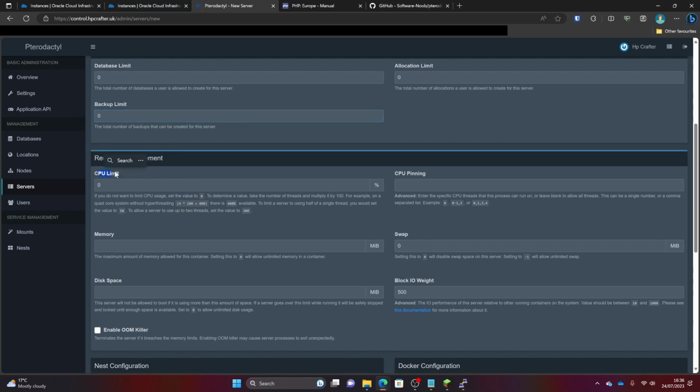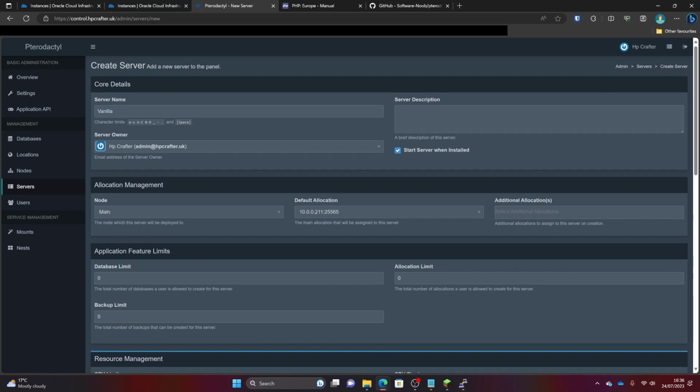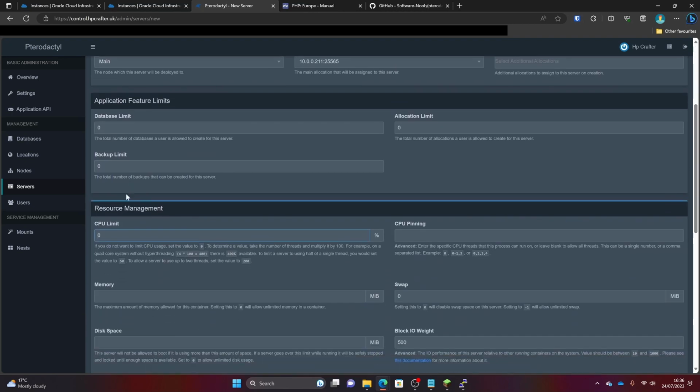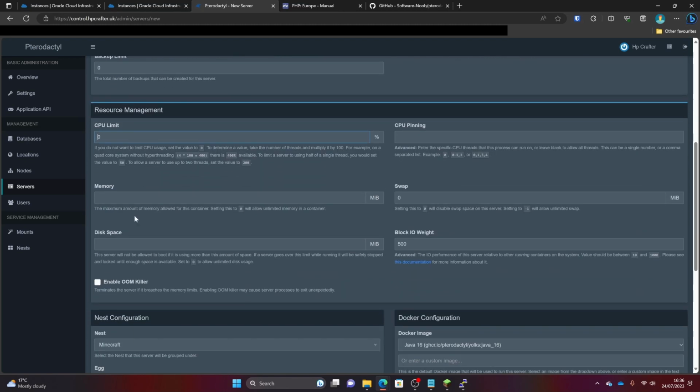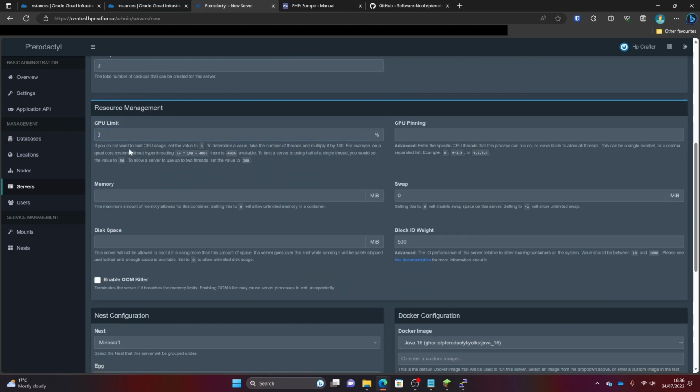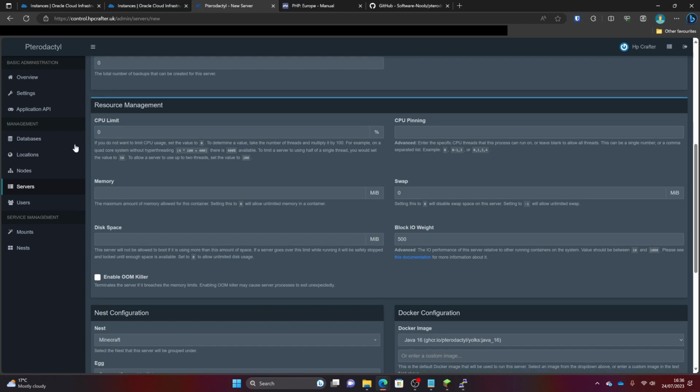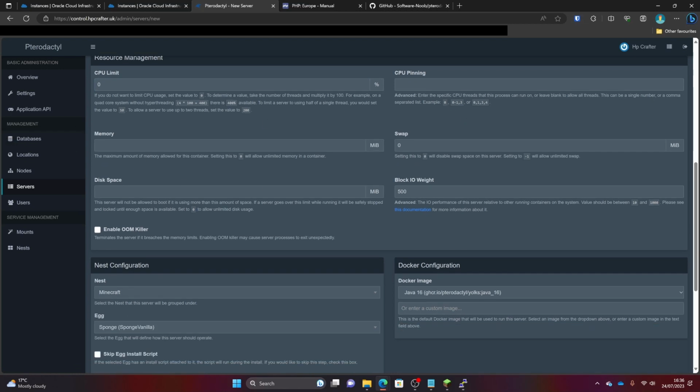CPU limit, if you've got several nodes on one, so you can limit how much. So if you've got several Minecraft servers on the one actual server, then you can limit how much of the CPU each one can use. Because I've only got this one server, there's no point. But if I had two, I might limit one to say 150% and the other one to 150%. But for this one, just 0. That I'm going to leave as it is because that's more of an advanced thing. We're not going into that.